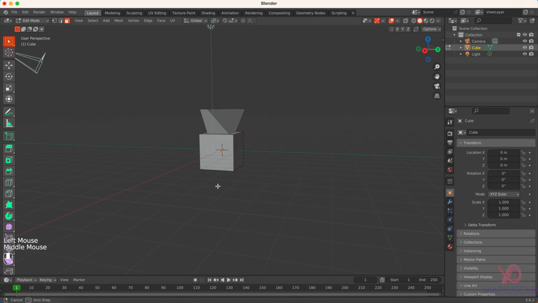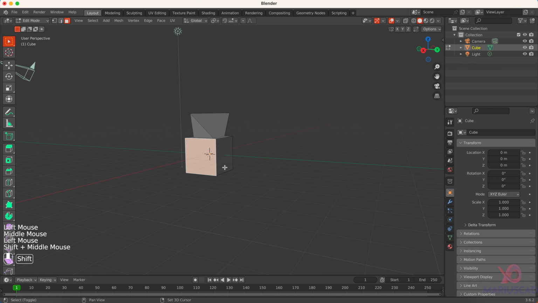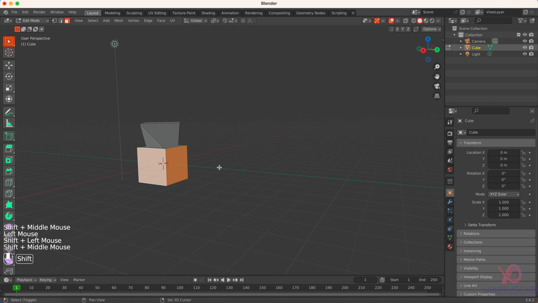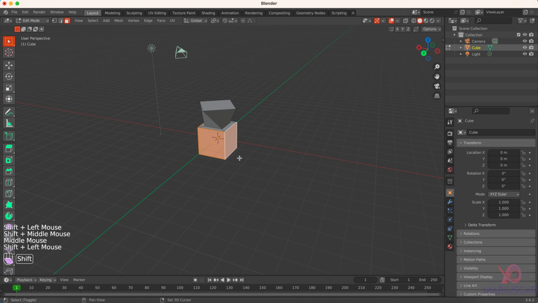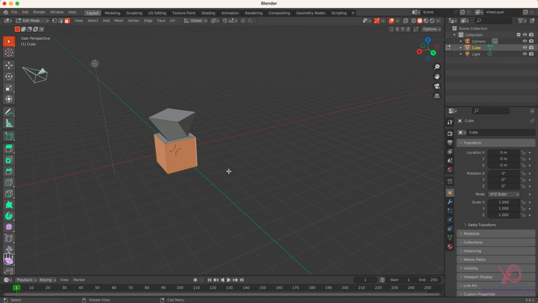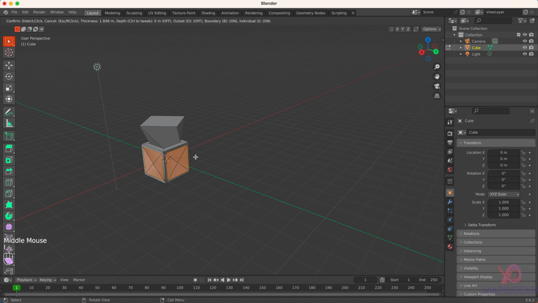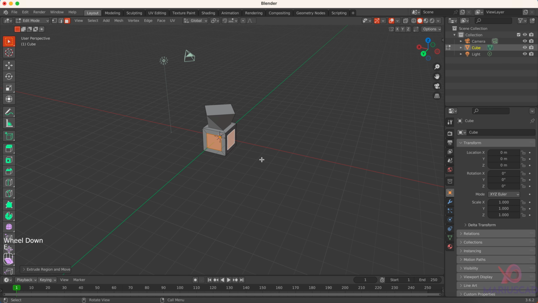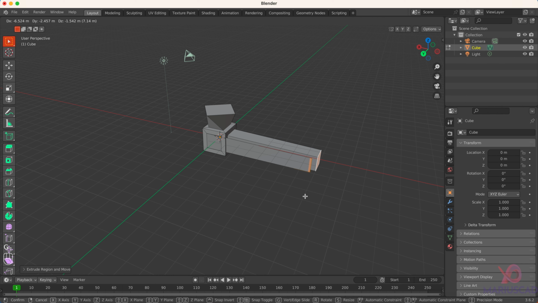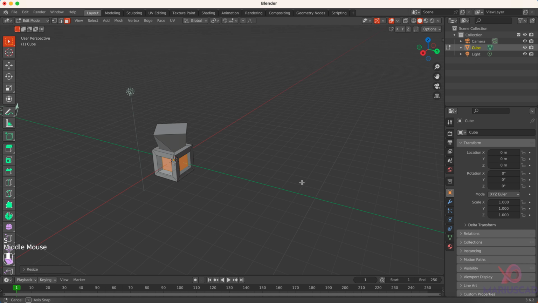For example, I selected now many faces. This one, that one, and the other one. To inset individual faces is double I, so press it twice. And now I can move them, I can scale them, and so on.